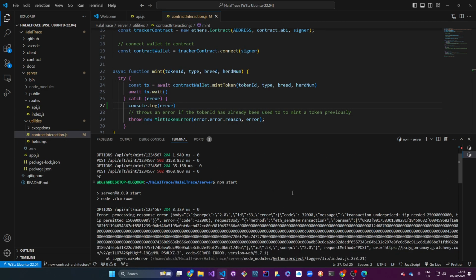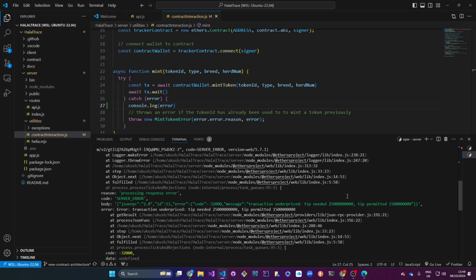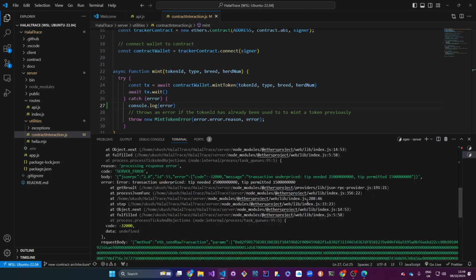So I hope I'm not exposing any API keys or anything, but okay, error processing response. Transaction underpriced, tip needed, tip permitted. Okay, so something to do with my transaction. I don't have enough. Oh, there you go. Transaction underpriced, tip needed, tip permitted. So obviously I need to pay for the transaction that I'm sending.